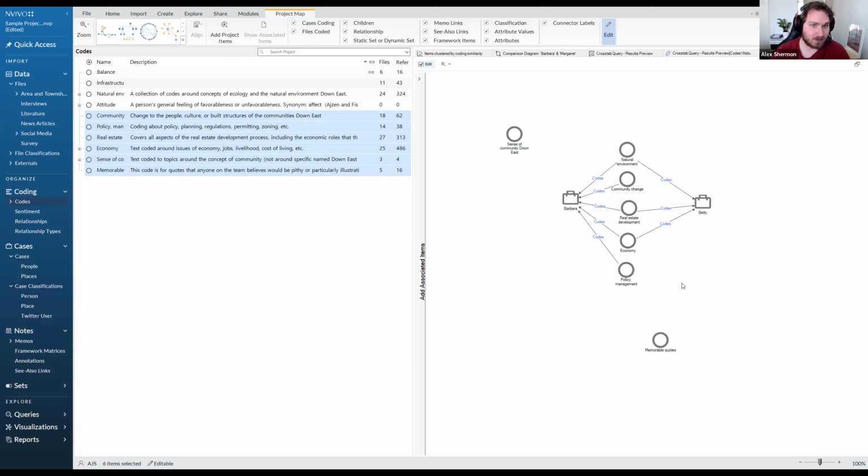And then I go back into Barbara's file, I reread it, and I see if there are any opportunities for me to then code that data to this new one. So I really like the project map for that.